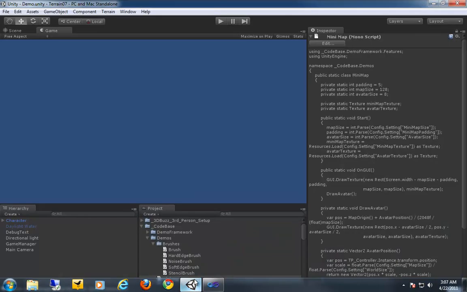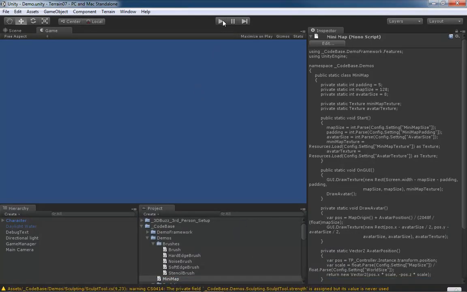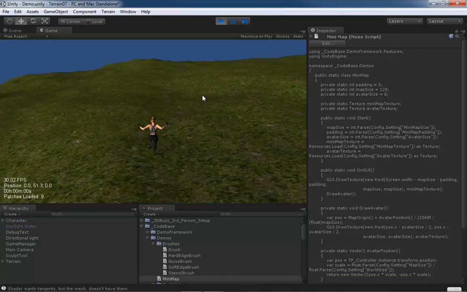So we go back over, give it a shot, and if it works, our strength and opacity should come to life for the very first time.